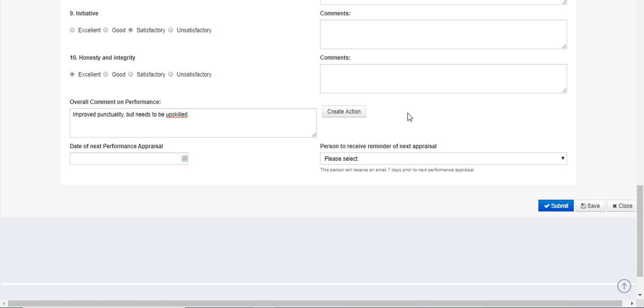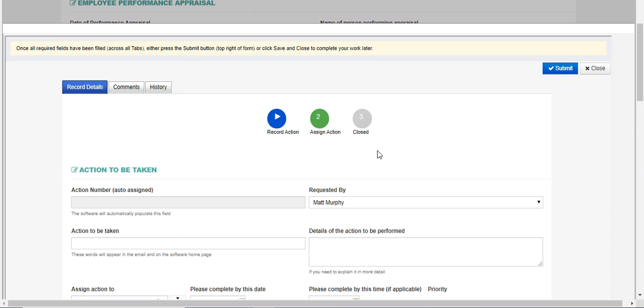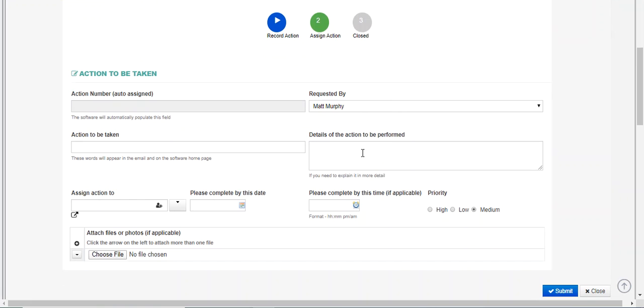Now, here is where it gets very useful to use the system. We can create an action. So we click on Create Action, and this takes us to the Create Action part of the system. So I'm going to request an action of the training of Mark in tractor driving. I'm just going to pause this for a sec while I fill this.